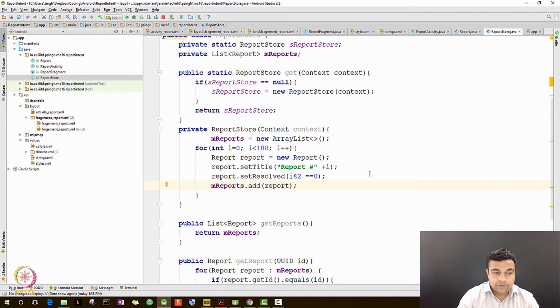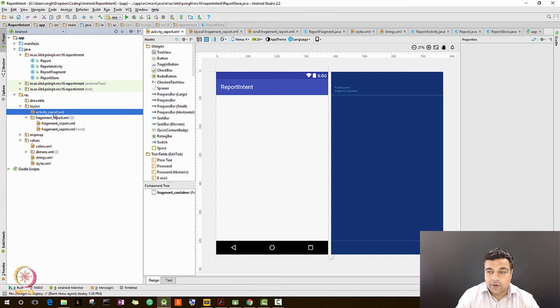So that's it. This is the code that will now add some reports to our program, 100 reports to be precise. Okay, so now our basic work in report store is complete. Let's come back to our earlier created layout file activity_report.xml.